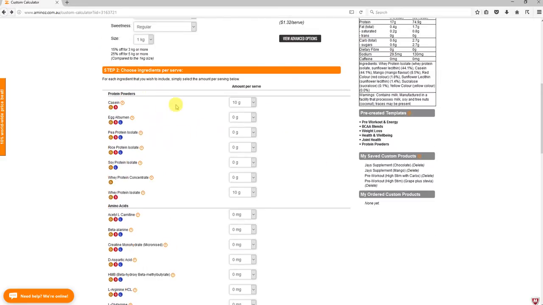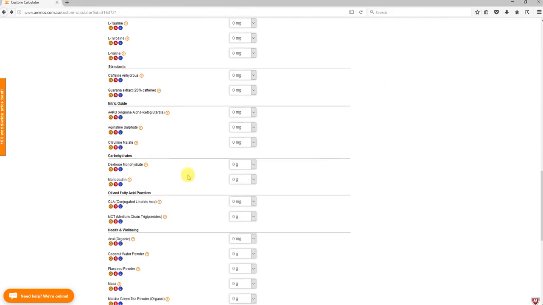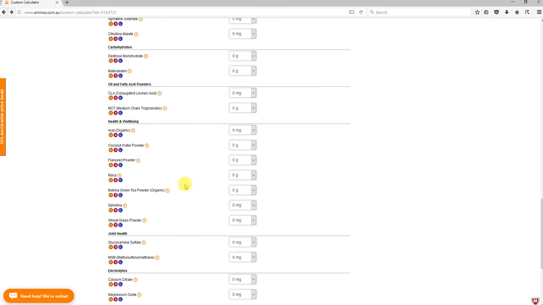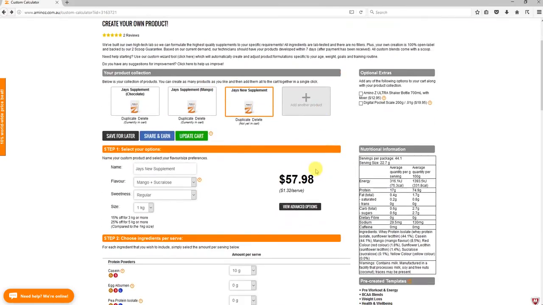We've got much more than just protein powders. There are amino acids and stimulants, nitric oxide, carbohydrates, fatty acids, health products, joint health, electrolytes, and more ingredients are being added constantly, so watch this space. If you want to change the size, you can just change it. So if I wanted to order 3 kilos of this particular product, then I can increase that. I'm going to change that back to 1 kilo.